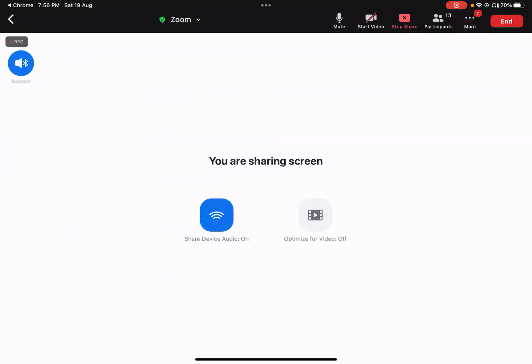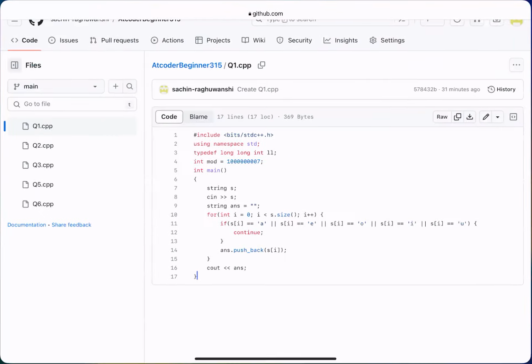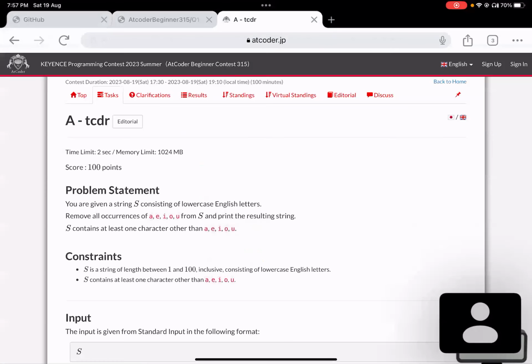Does anyone have a doubt in it? I guess I'm audible to all of you, right? Yeah, okay. So let's proceed with the second question then, if no one has a doubt in this question.